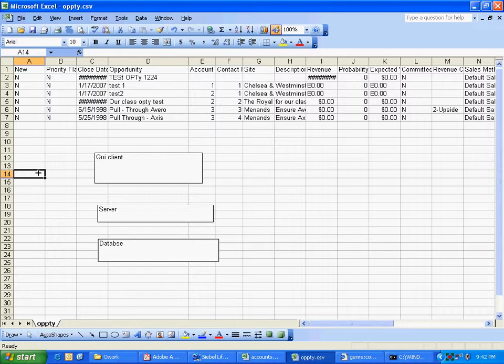If the client says, I want this data, you make a search query in the GUI client. The request goes to the server, which validates whether you have access to the data or not, goes to the database, gets all the data, and gives it to the client.